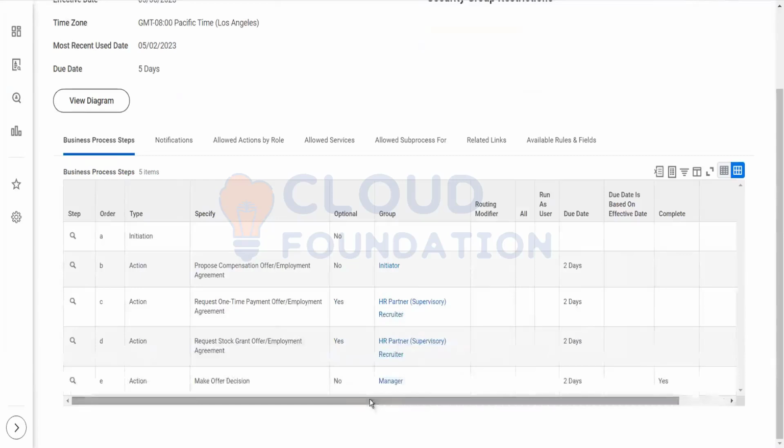The CEO should not be involved in the negotiation for an analyst. Only the HR partner, recruiter, and hiring manager, who know the budget and the bandwidth for that level. They should be the only ones responsible.